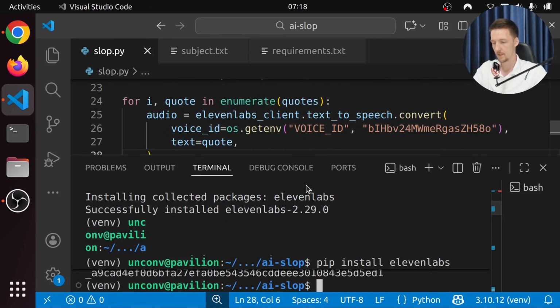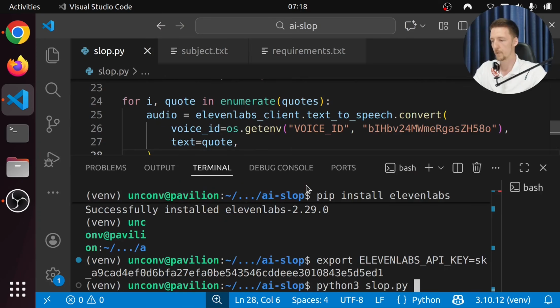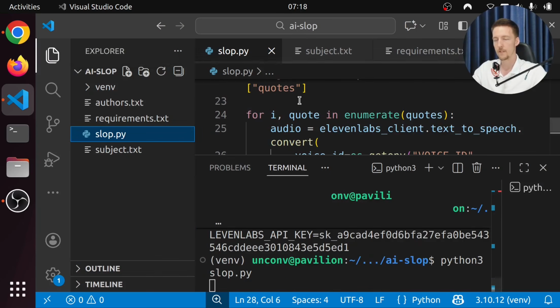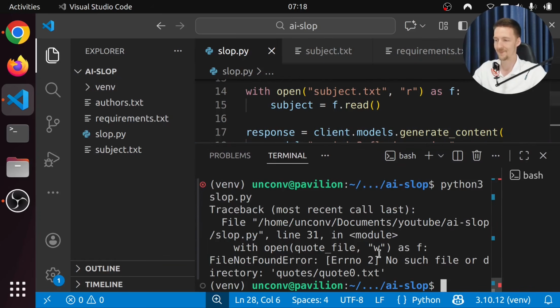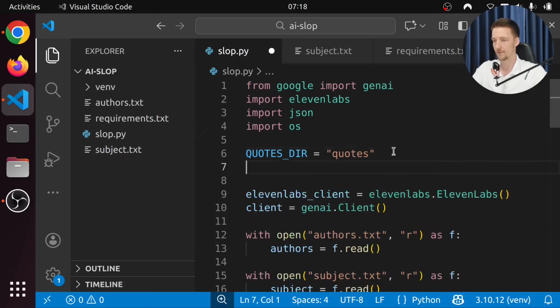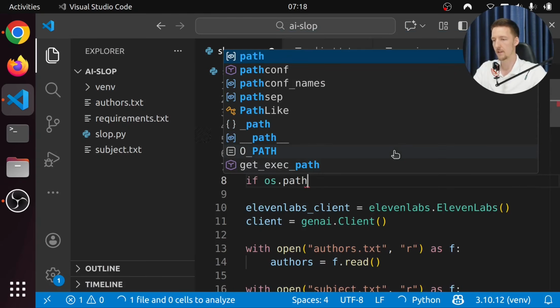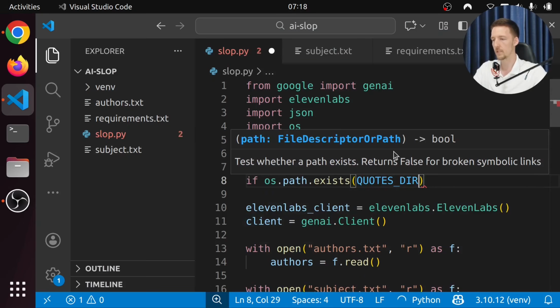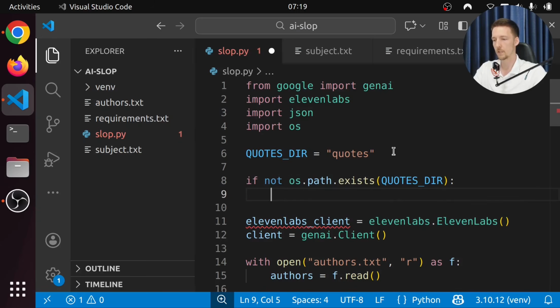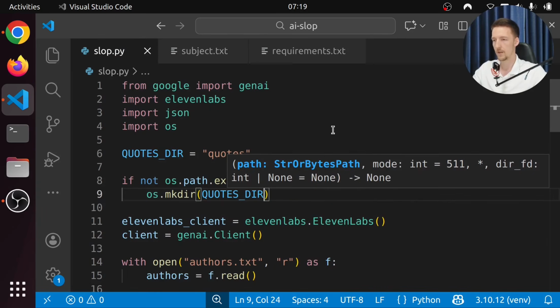Let's see if it works. Let's do python3 slop.py, and we wait for a while, and we can actually open up this thing. And by the way, it's not going to work because I don't have the directories in here. As you can see, no such file or directory. So we are going to have to create that directory. Let's say if not os path exists quotes dir, then we are going to os mkdir quotes dir. So we have to create it.